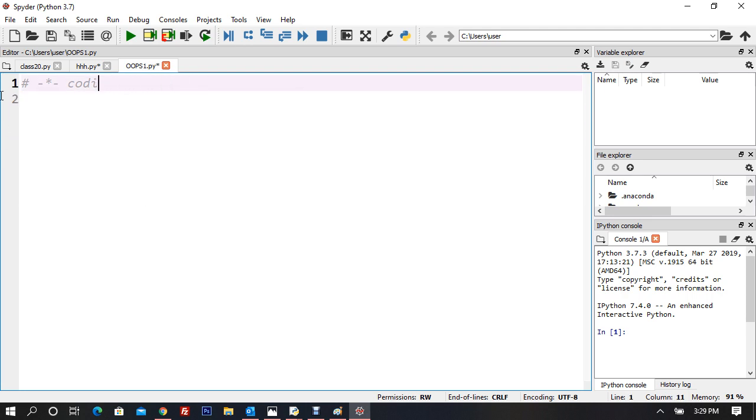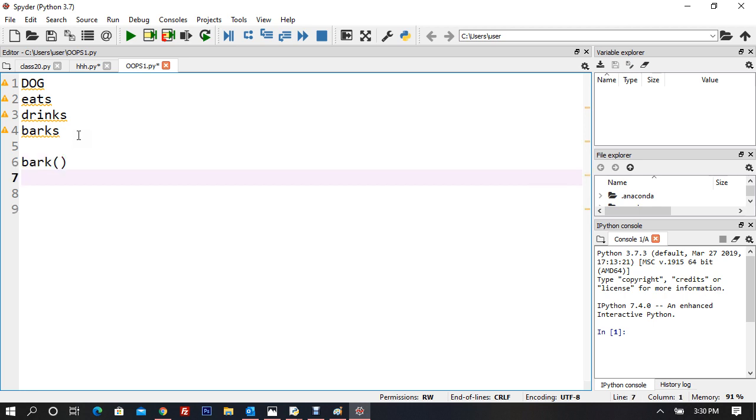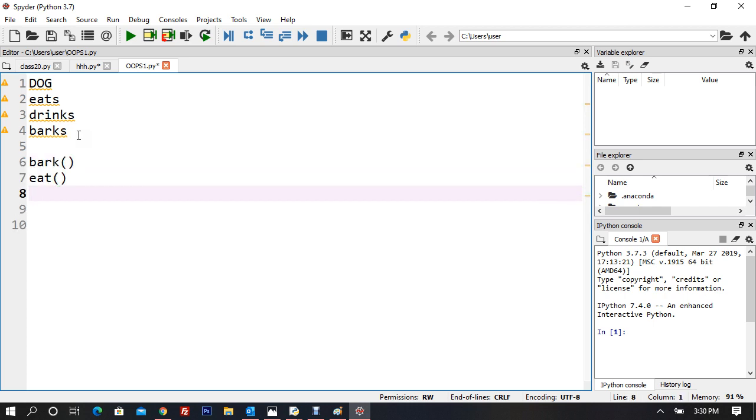Now, what do you mean by object-oriented? It's basically a real-world thing, right? For example, if I say dog is an object, and I want the dog to have properties: the dog eats, the dog drinks, the dog barks. These are the properties of a dog. Now, in order to make the dog eat, drink, and bark, I can create functions. I'll say bark, now this is the function. I'll say eat, so that the dog can eat, right? I can say bark, so the dog can bark.